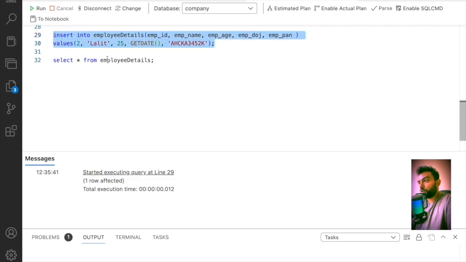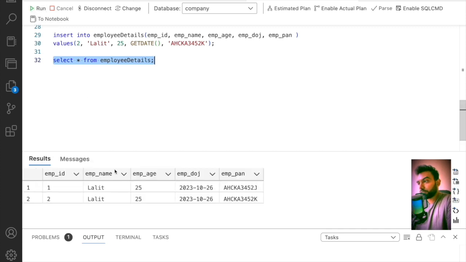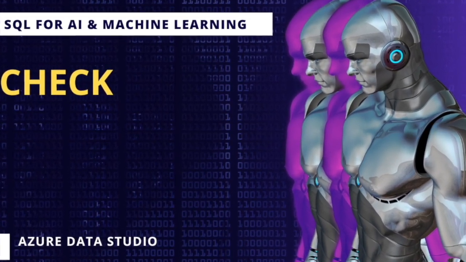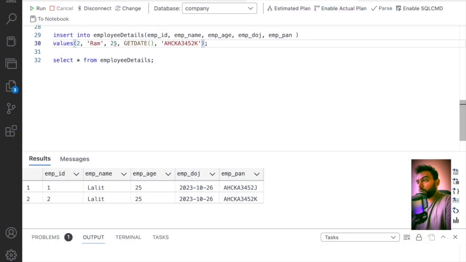Successful. So our constraint check has passed, and we can see there are two records in the table. The employee name, age and date of joining are the same, but the employee ID and the PAN number are different because these are the unique values. Now let's insert another value.